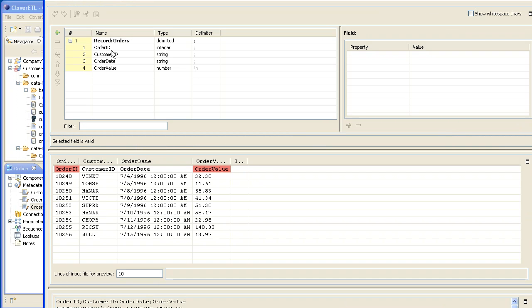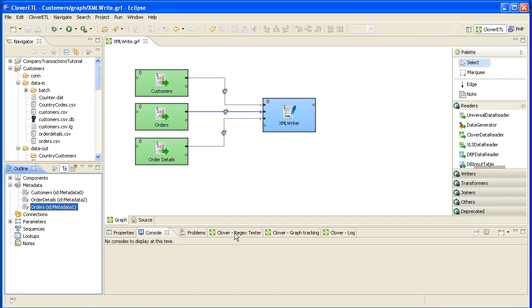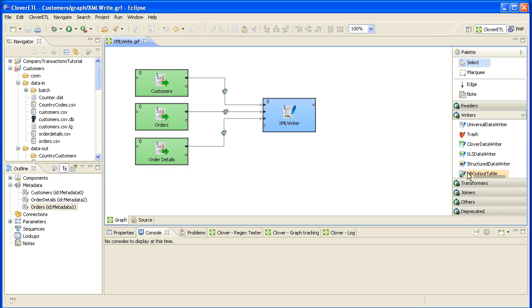And there's the order ID record. Right, so all we do is we bring in the XML writer component from over here. And you'll find that down at the bottom somewhere, I think. There it is. So you drag that in, and then we can connect edges to the input ports. And we can connect as many as you want.